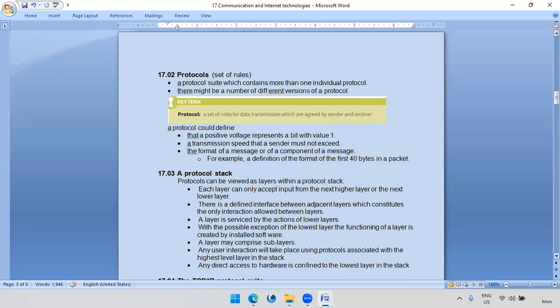Then we talked about protocols. A protocol is a set of rules. A protocol suite contains more than one individual protocol, so they're called a suite. There might be a number of different versions of a protocol also. Here is a definition again. A protocol is a set of rules for data transmission which are agreed by sender and receiver. A protocol should define, for example, that a positive voltage represents a bit with value 1. So these are the things that are possible contents of the protocol.